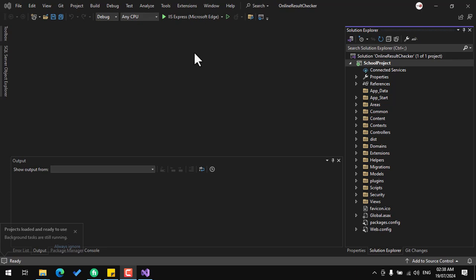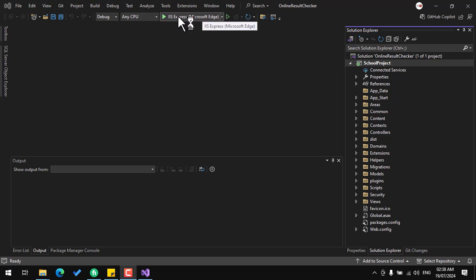So the next thing is to run the application. This is where you click to run it. Depending on the browser you have as a default browser in your system, the name is going to show here. At the moment I have Microsoft Edge as my default browser. You can see that's what I have showing up here. Once you click here, the application will start to run. It's going to start up in a browser.